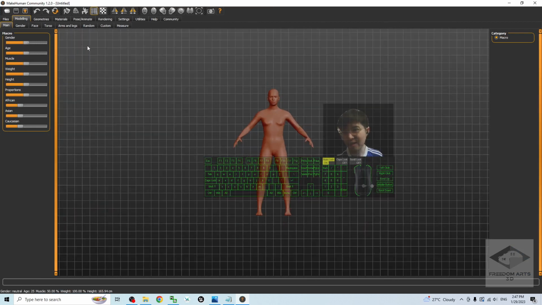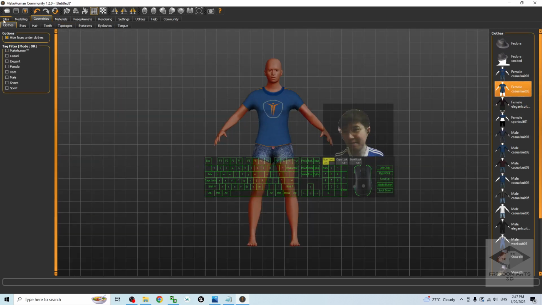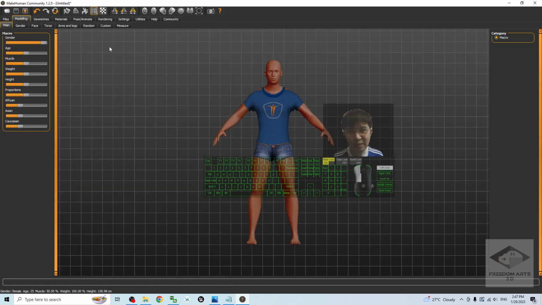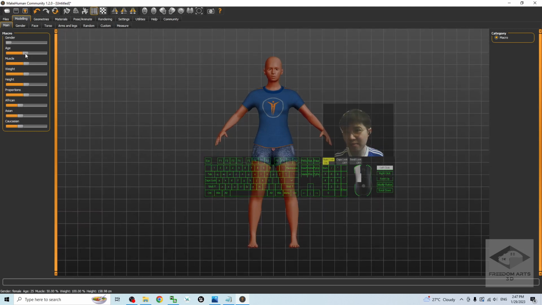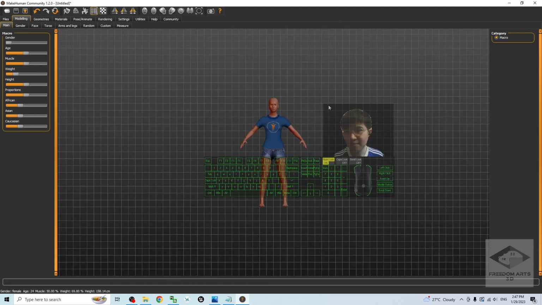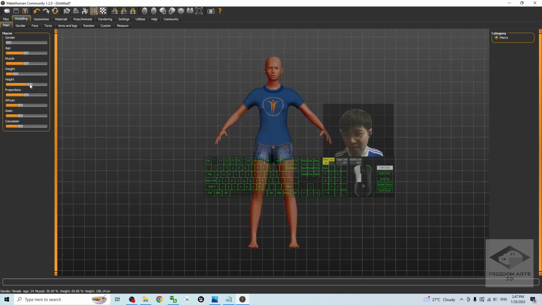default. You can just set the gender. First, just go to the geometry and give her some clothes. For example, if I want to create a female, I give her a female suit here. Then back to the modeling, the gender, I can drag it to become male or female. And this is the age. And then the muscle, the weight, I want to make her skinny. The height, you can make her taller. The proportion.